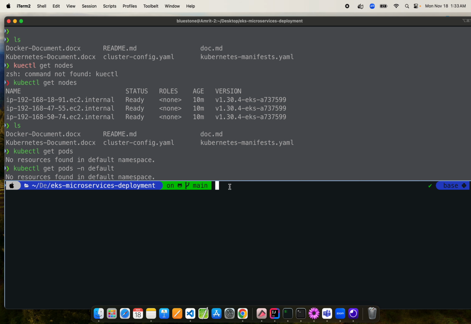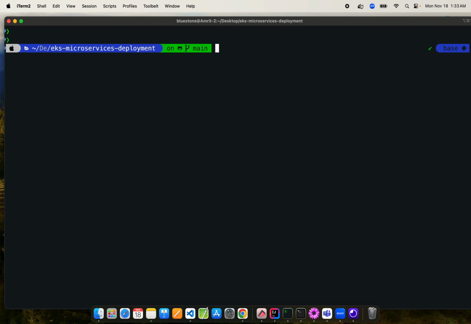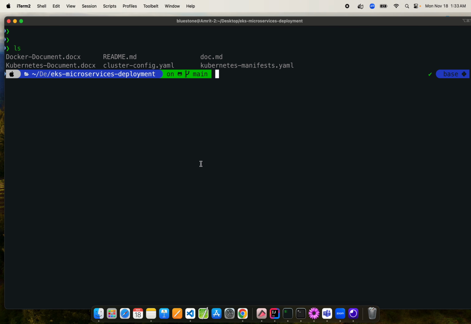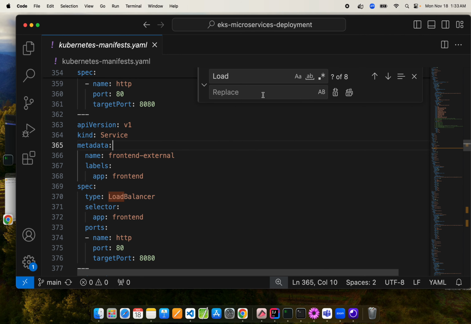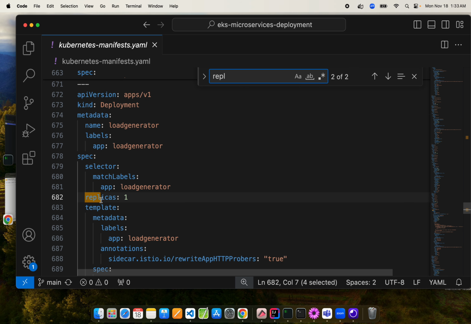Now let's apply this and see if the resources are going to be created. Let's clear this out first. Now I'm going to do ls. This is the file we want to apply. This file has all the details which we already saw here. Let me close this down, and also let me show you one thing here, something called replicas. See here, replicas. For each of these services, we're running one instance, so replicas equals 1. That means we have one instance running for each of these services.